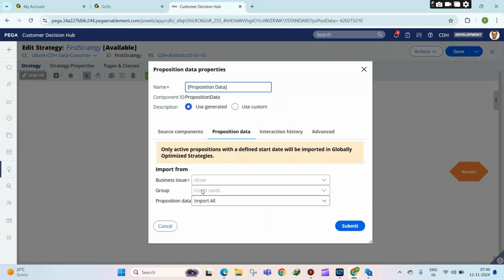You see it here. So depending on the selection that you make while creating the strategy, this business issue and business group will be decided here. If you can see here, this business issue and business group is disabled. That means I cannot import the propositions which belong to some other group. For example, I have acquire, debit cards, housing loans, some other groups and some other issues there. I cannot modify that because we have restricted the strategy results to grow credit cards only.